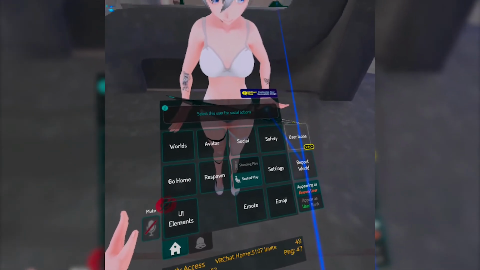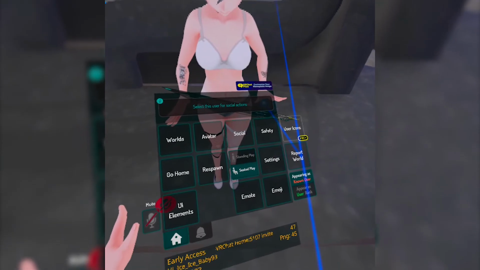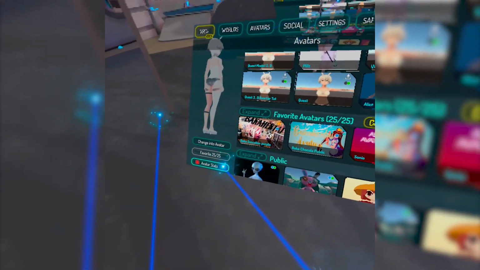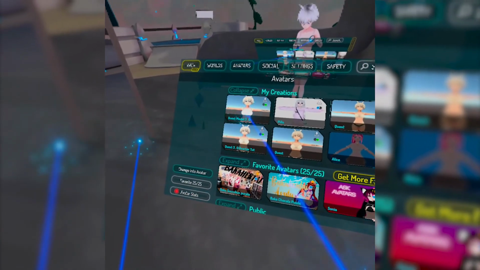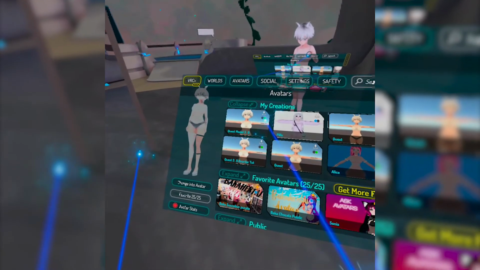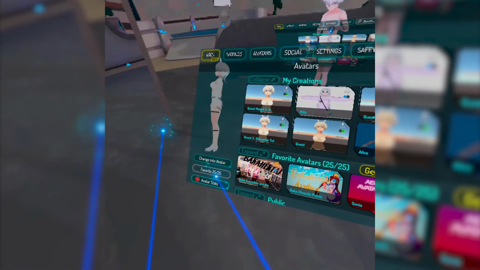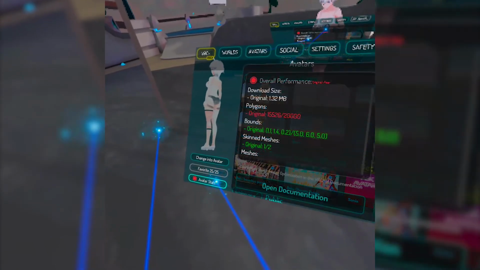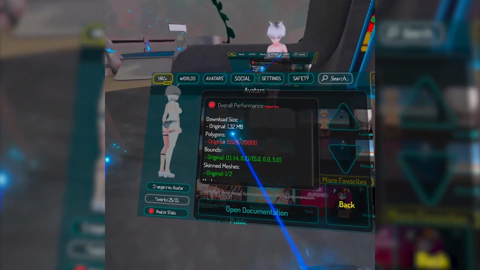I'm going to show you the information on the model so you can see that this is a Quest model. There we go. So this is the one I clicked on. As you can see, it is a Quest model because it's got the little green Quest icon. And then I'm going to go to Avatar stats, and I'll show you that it is 15,000.